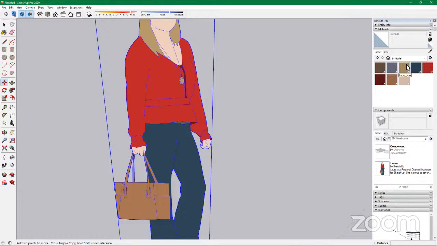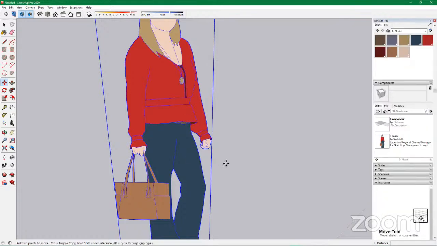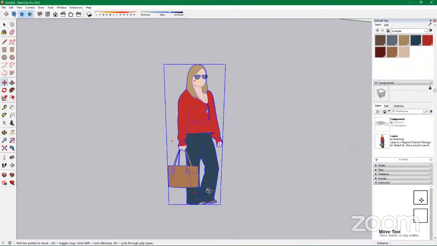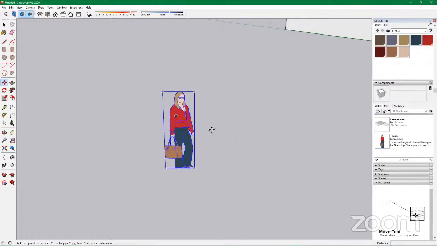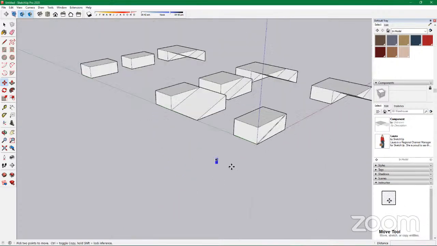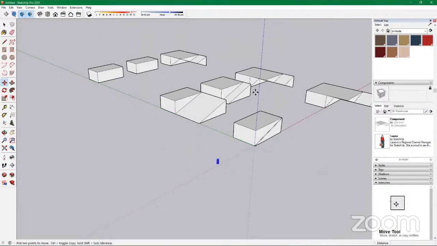Where is Laura's bag? It did not give us the color for Laura's bag. Okay, the bag and the shoe are the same. So the pants, we have them there, yeah, and the glasses. So that's not what we'll focus on. This is just trying to tell you that whatever color you've applied to any model here, you have the colors here. So that's what I was trying to explain there.